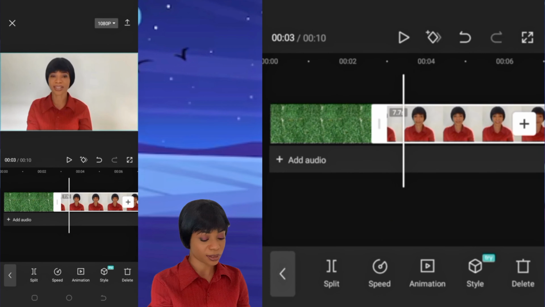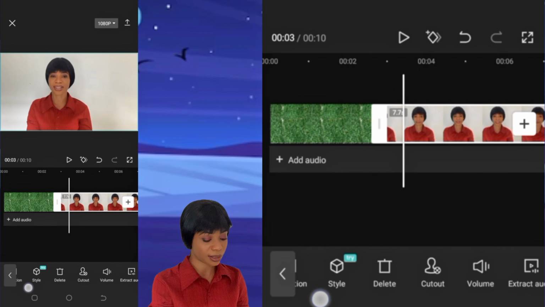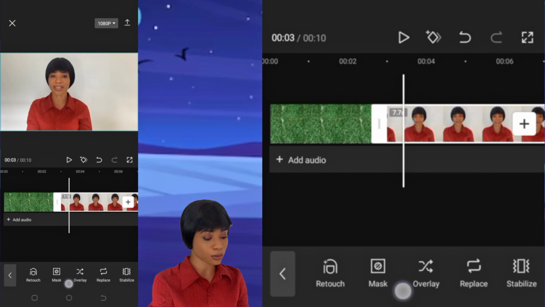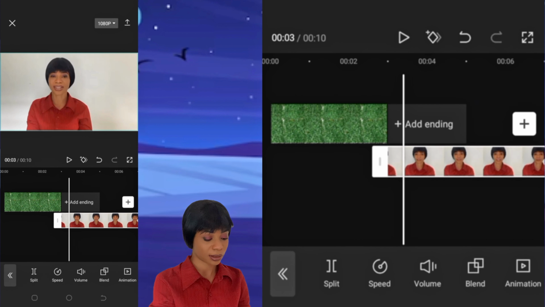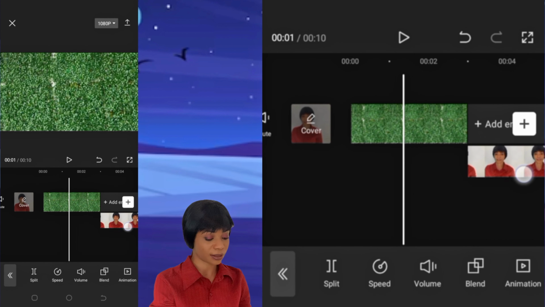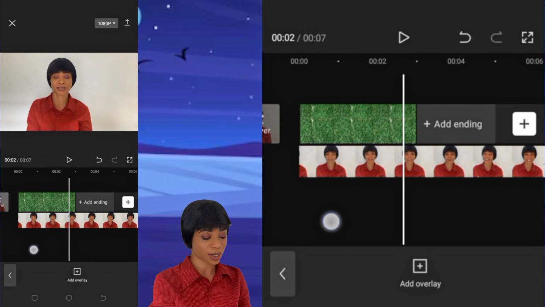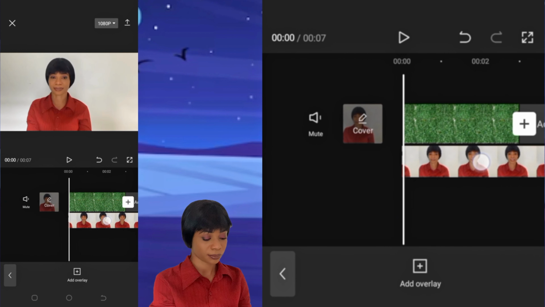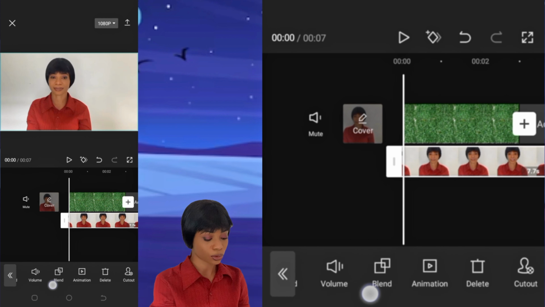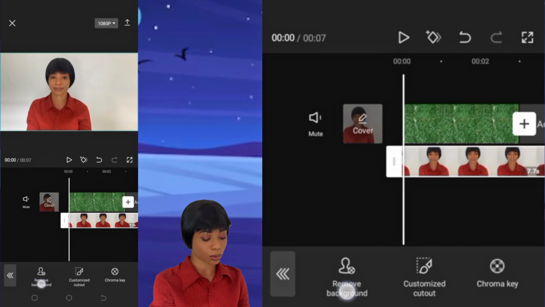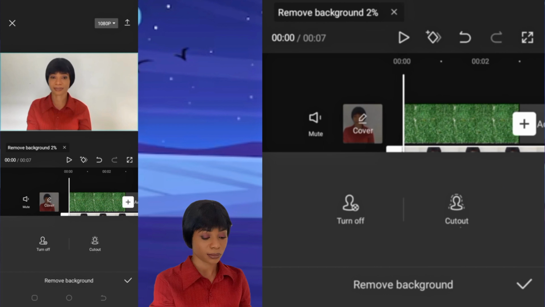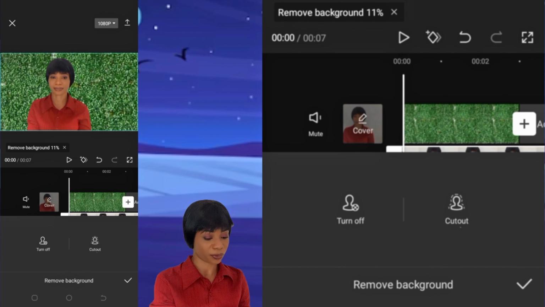Now you're going to tap on this video and you make it as an overlay. That way you will be able to remove the background and it's going to sit on that background. Once you do it as overlay, you drag it to the beginning of your project. You scroll to your right, you see auto cutout, remove background, and wait for the background to remove.